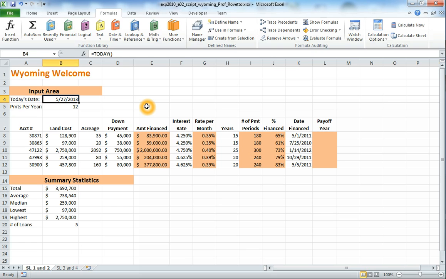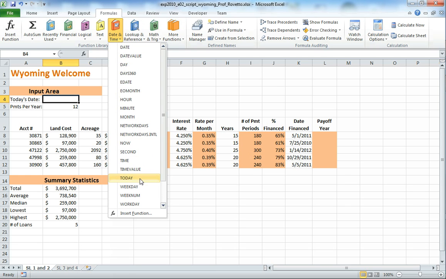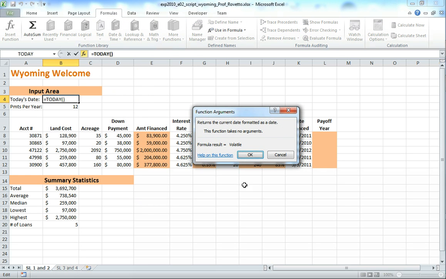You notice a little thing came up. Well, let me delete this and we'll do it again. It comes up and it says it's volatile. Okay, formula result is volatile. That means it's going to change. So it's going to change every time the day changes.